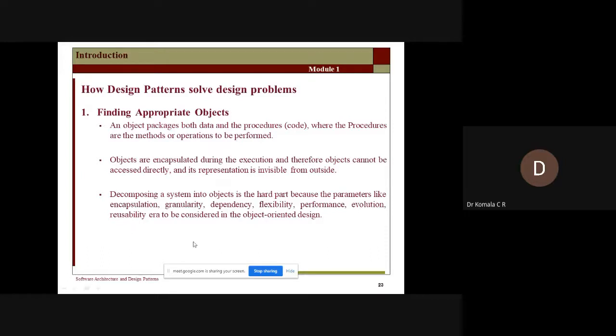So all these parameters are to be considered while decomposing a system in object-oriented design. Shall I go to the next slide? Students? Okay. Yes, ma'am. Thank you.